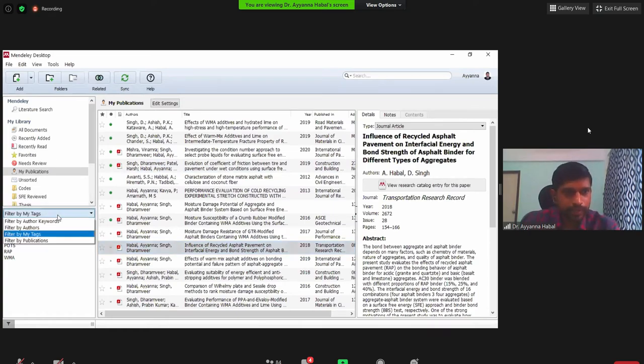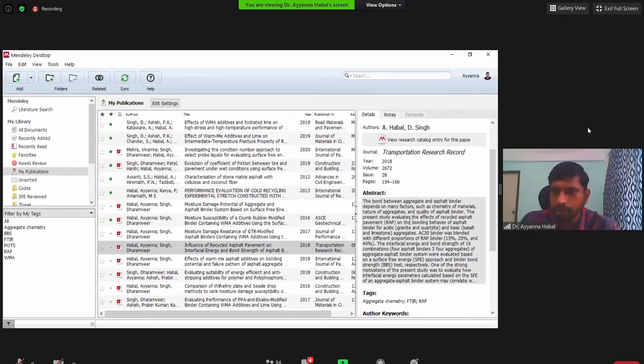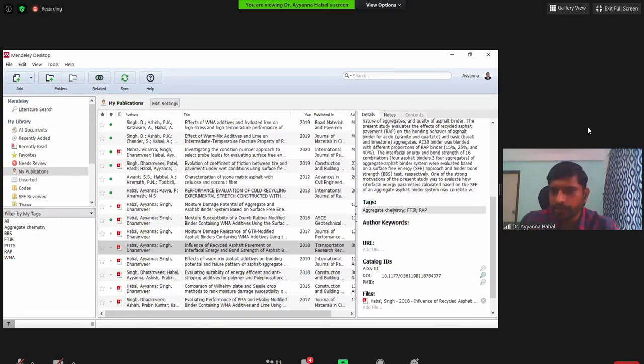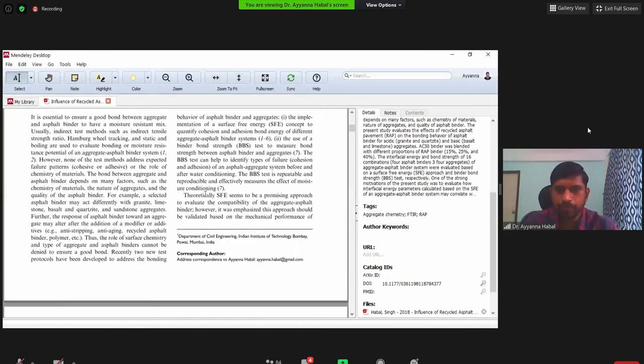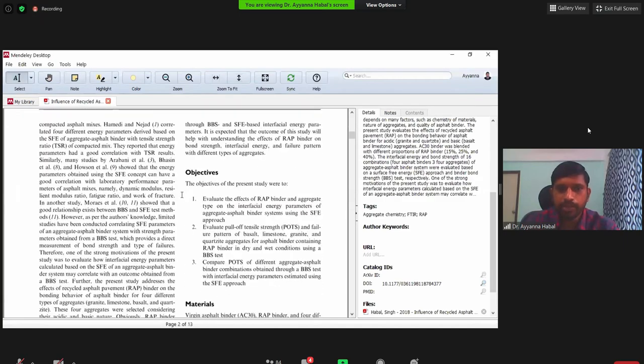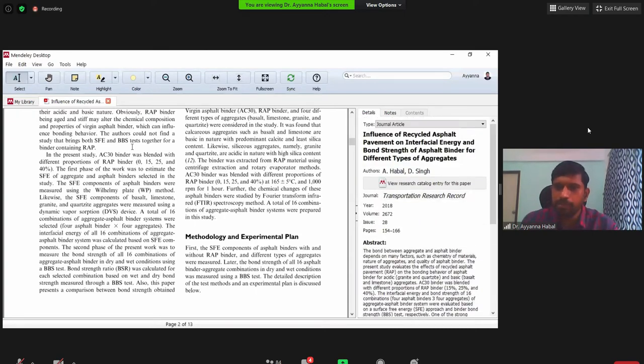Here you can see these are different options. Here we can add journal name, author, abstract. These are the tags. For example, aggregate chemistry, FTIR, RAP, these are relevant to this paper. If I open this paper, it will be shown like this. And based on the content of this paper, you can add anything, whichever it is, like chemistry, something you feel is useful. And it will be recorded in this paper for always.